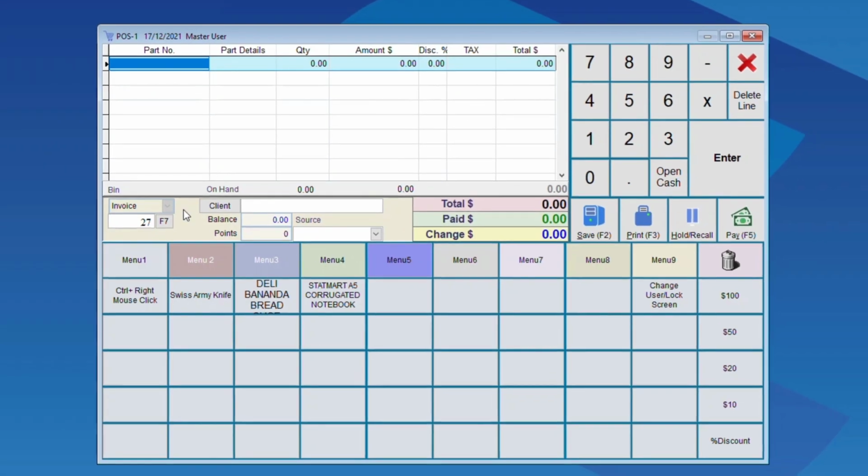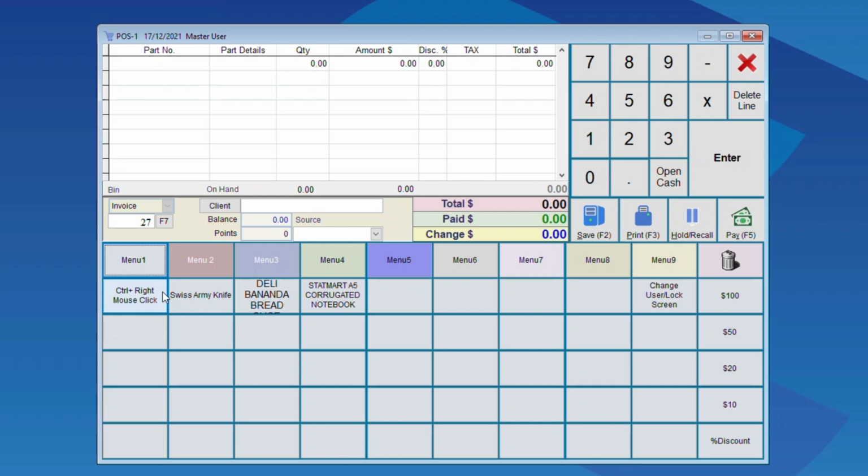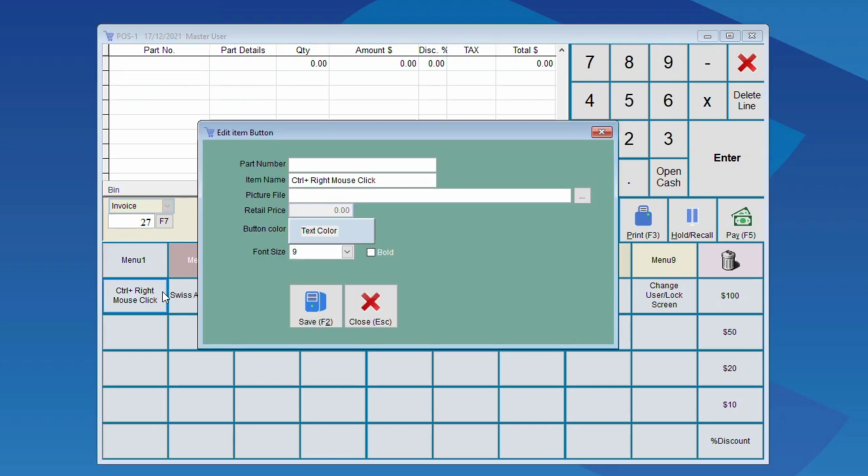Here you can see the 6x10 menu. So the top buttons are the menu buttons and the ones underneath are the item buttons. For the menus, we can shift and press right click on the mouse. And here you have the menu button setup screen. So you can change the looks and the behavior of that button. If you want to change the item buttons, you'll need to hold down Control and right click. So Shift is for the menu buttons and Control is for the item buttons.